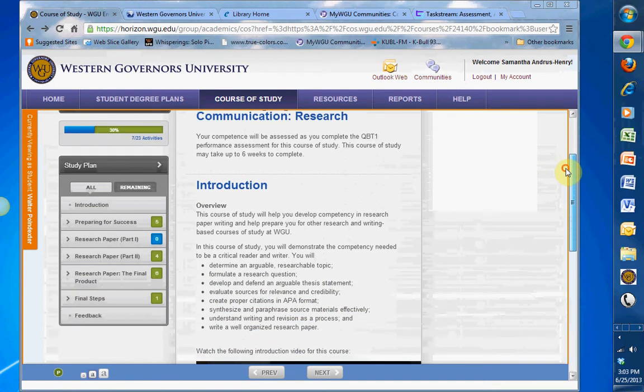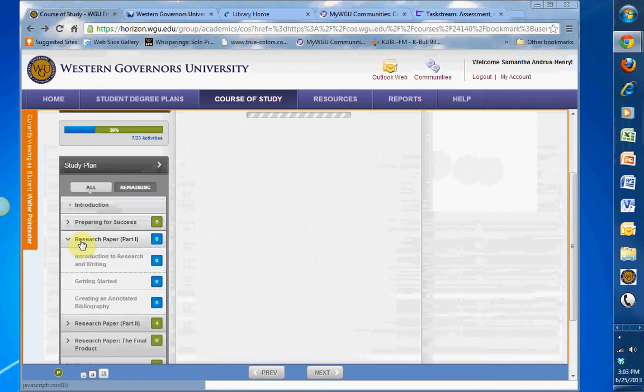All right, scrolling down, I want you to look over here to your left. On the left-hand side, you'll notice a study plan. Please notice that the paper in this course has been broken up into 2 parts, Part 1 and Part 2. Well, we're getting started, so we want to click on that part and go to the Getting Started link. There's also a link here to help you with Task 1 and create your annotated bibliography.